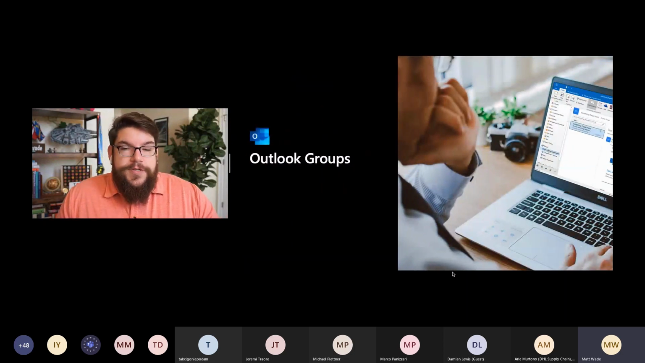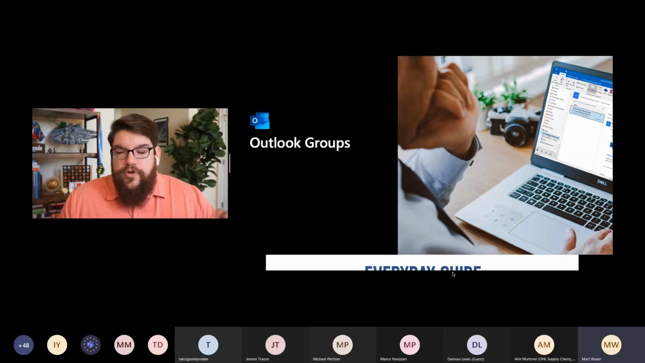So let's dive into the first group type, and this is the oldest one, really what Groups was built on, which is Outlook. Outlook gets all the love because people love email. Email has the oldest history, at least within this space, and the groups were originally built on top of Exchange. So that's why Outlook has some of the more built-in things when it comes to groups.